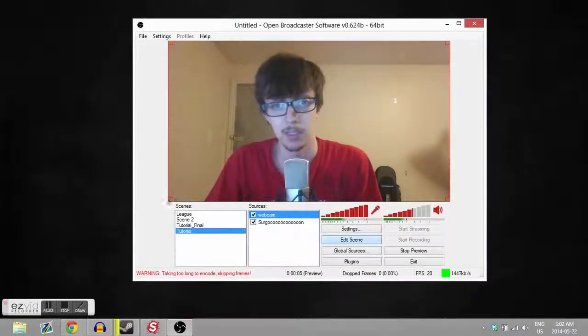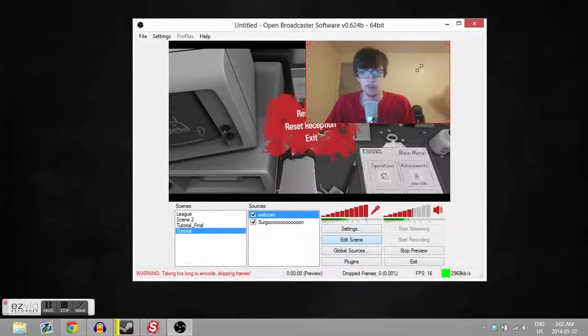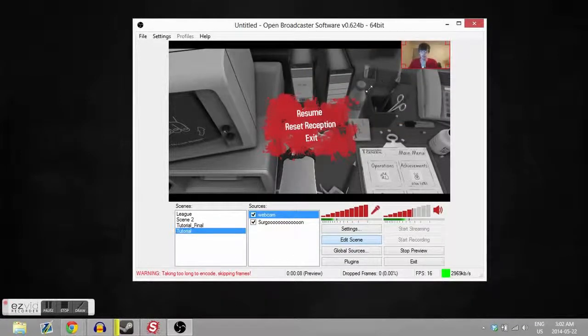So we're gonna edit scene, and we're gonna shrink myself to the desired size, and then you click edit scene again, and look at that. Fucking beautiful. Now, Open Broadcast Software was originally made for live streaming, and if you want to go into that and a few other things, try and find some other tutorials online. I don't really use it for that, but you can.